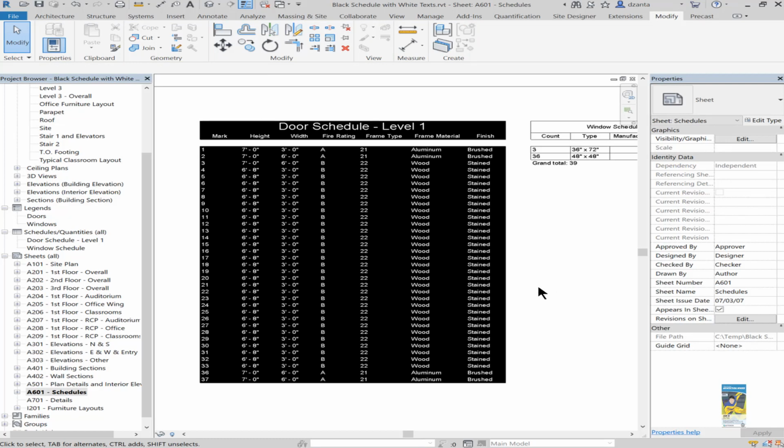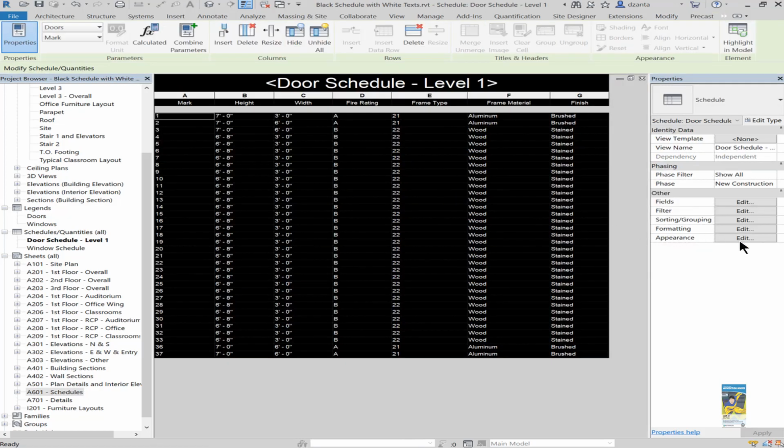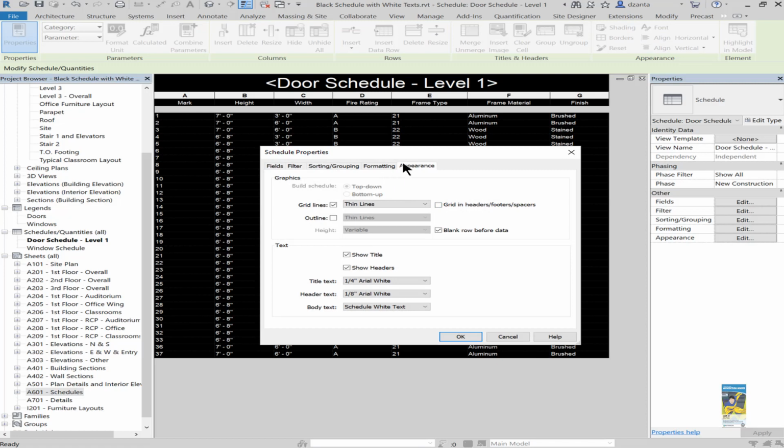As for the line work, if we head back to the schedule and go to Appearance, you can see under Appearance there are gridlines and outlines, and we can specify any kind of line type that we want. We already have a few that came with the software. Most people will pick thin lines and wide lines, but you can actually make your own.